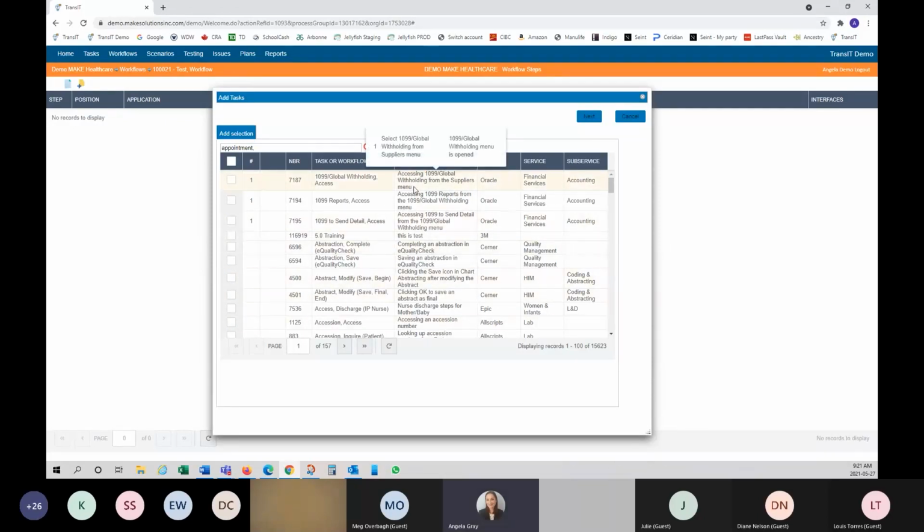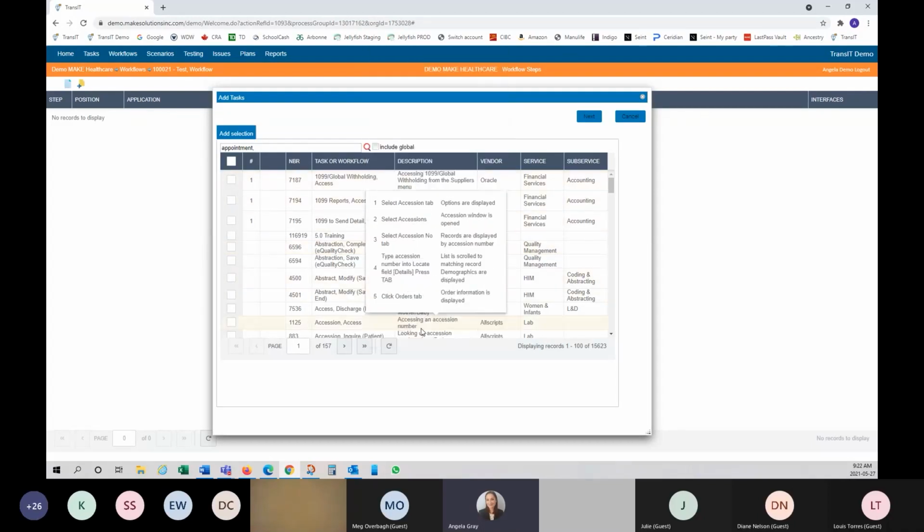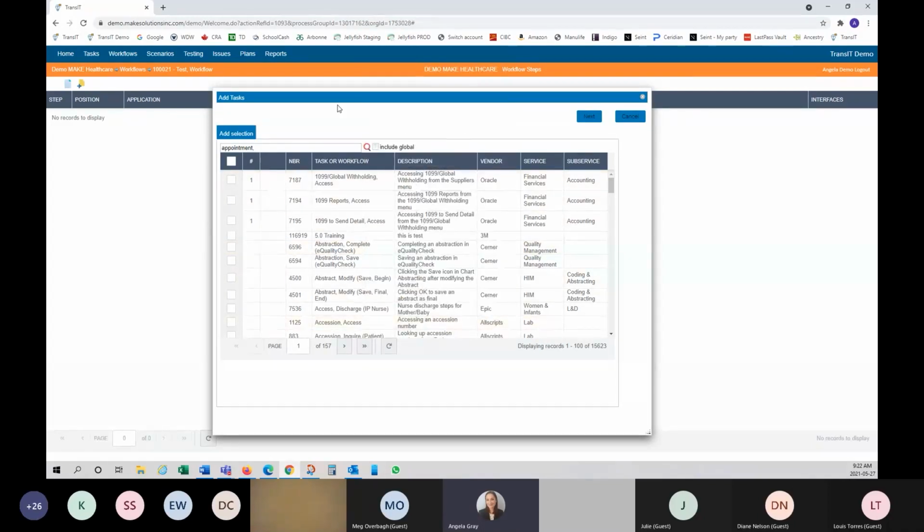But another thing that you have available to you is we no longer have that show and hide link. Before you'd be able to click show and it would show you what the steps are, or you could click hide and it would get rid of them. Now, if you just hover your cursor over the description column for that task, it'll show you exactly which task you're wanting to use. So if you're unsure, you have that option to do a double check before you insert that task into your workflow.